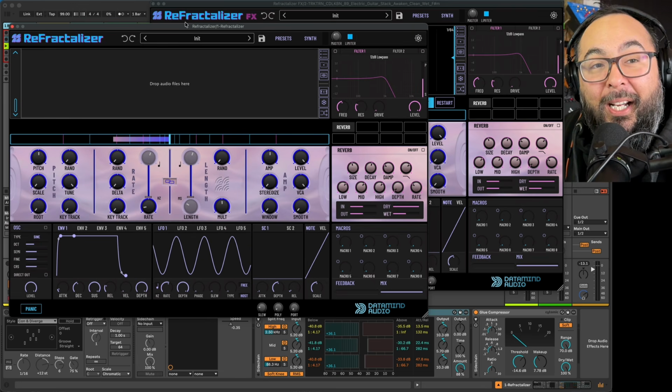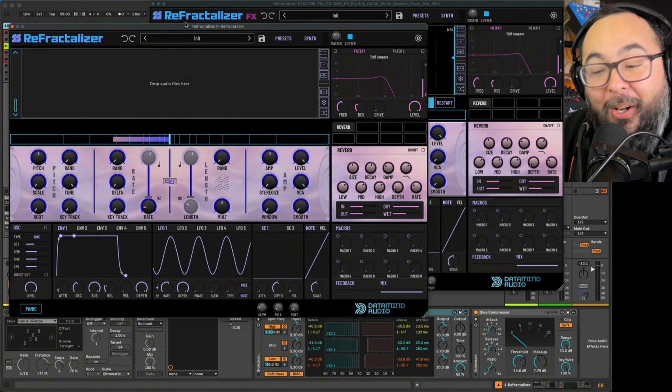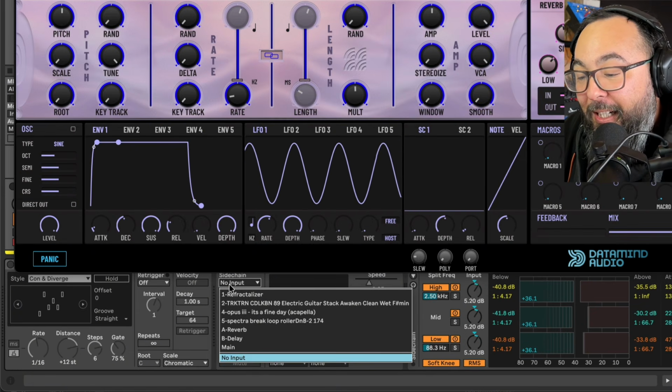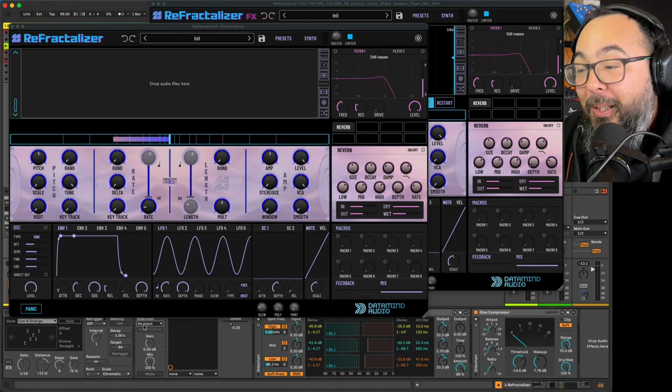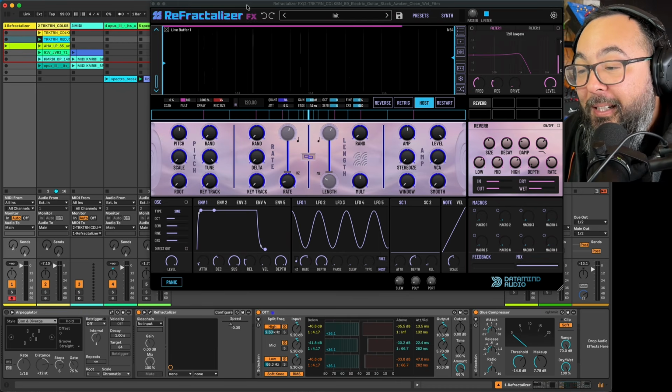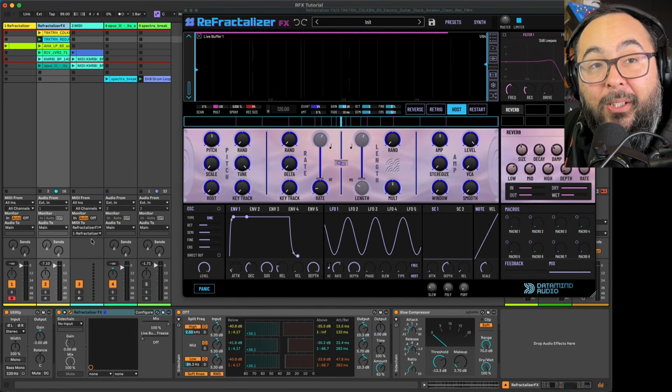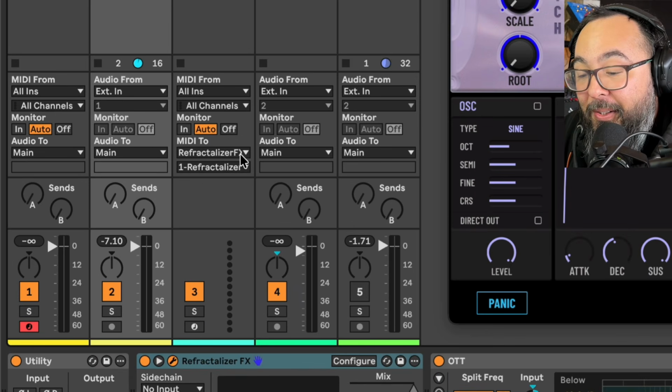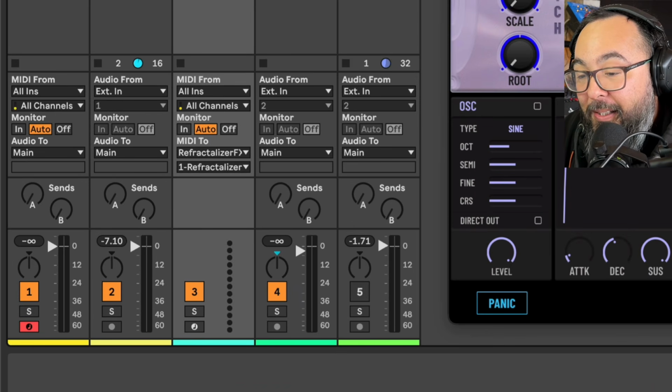So if you'd like to try out really cool live effects in the instrument, you can just stream the audio in with the sidechain input. Or if you'd like to play the audio effect like an instrument, you can just send MIDI into it from an external MIDI channel. And you can see I've already got that routed here in this empty MIDI chain.